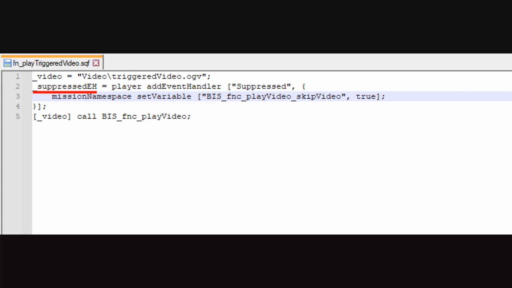_suppressedIH. This is a local variable we created to store the index number for the event handler. This allows us to refer to this event handler later. Player. We want to attach the event handler to the player. Since this function will be run on each machine for the players who we target with the remoteExec command, player is going to refer to the player unit for the player the script is running for. Suppressed is the event we want to watch for and is here given as a string. This event will trigger when an enemy projectile is passing by closer than a given distance to the unit.